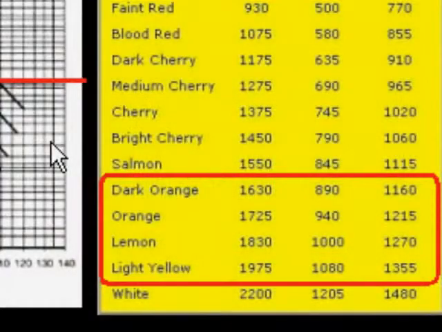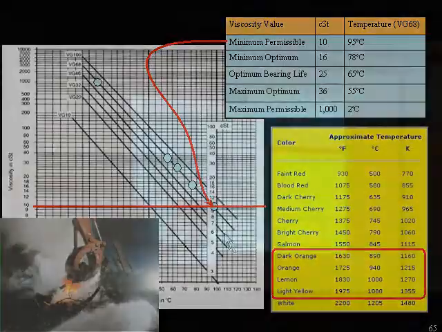Not even close. And this is the lower limit for viscosity. 140 down here, this highest end here. So you need it to be way out here, and there's no hydraulic oil that functions at that temperature.